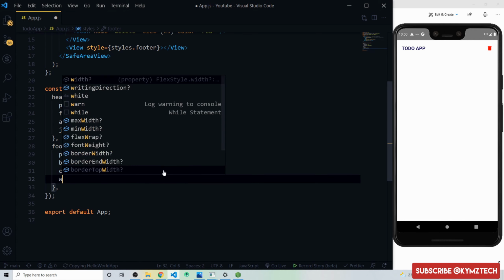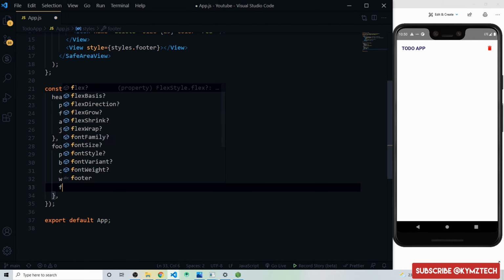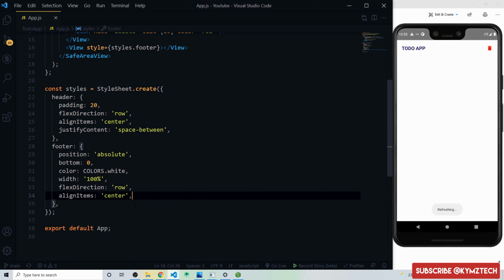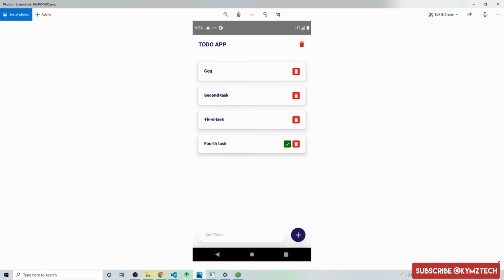So we are going to give it a width of 100%. It's going to take the full width, and we'll give it a flex direction of row, align items of center, and also a padding horizontal of 20 pixels. So say padding horizontal, and give 20 pixels. And I think that's all for the footer container. So now we are going to add the input and also the add to do button.